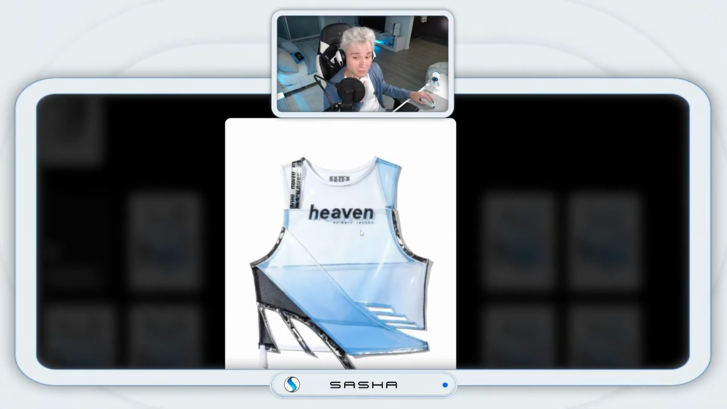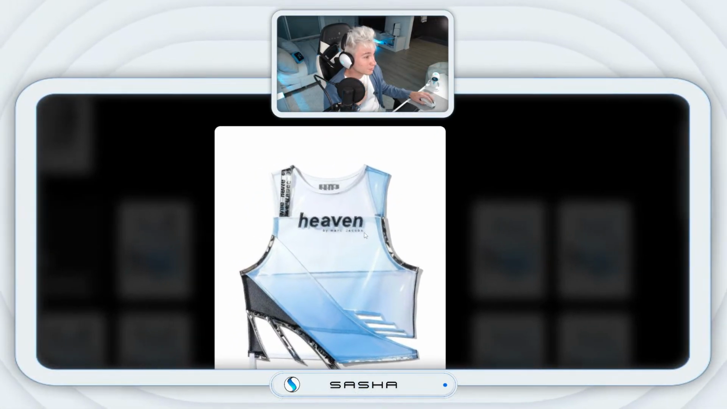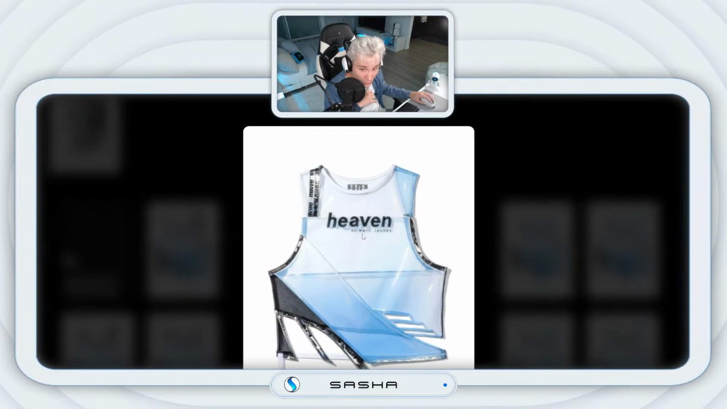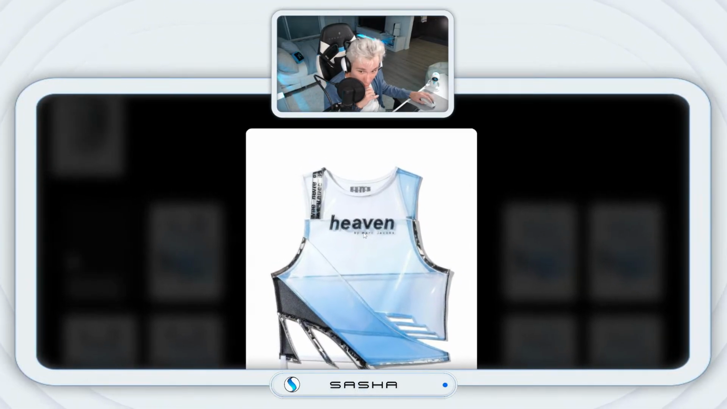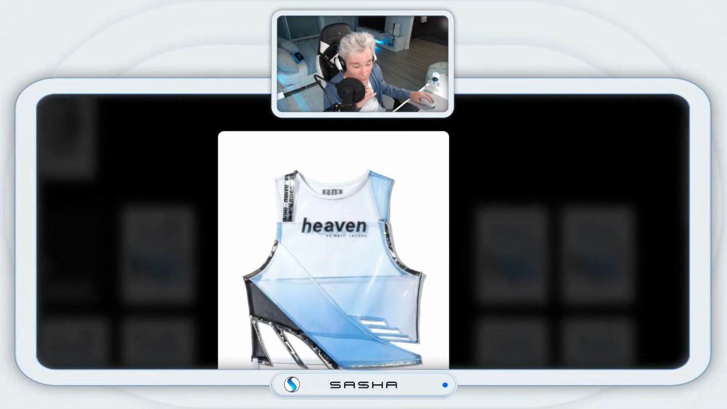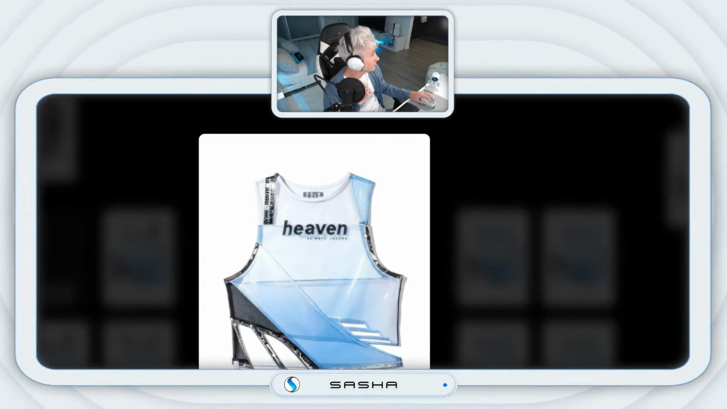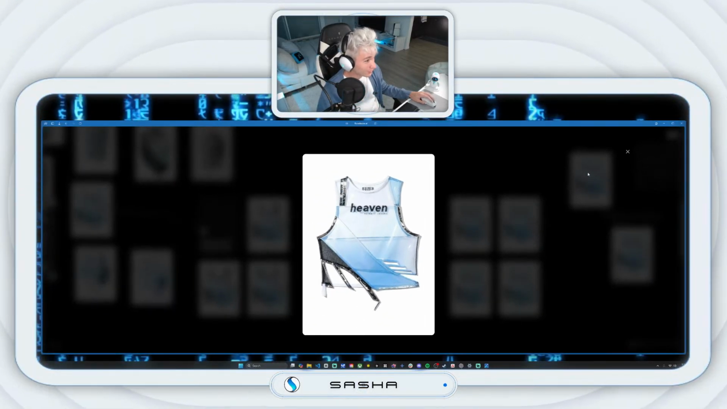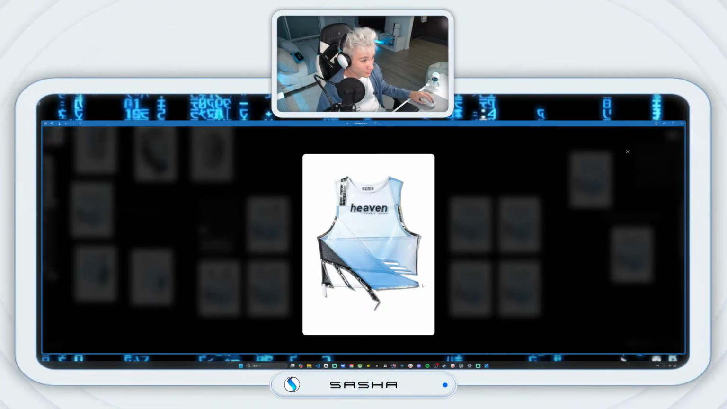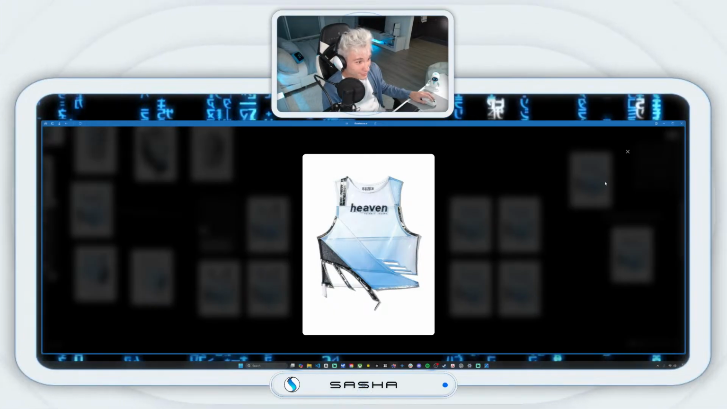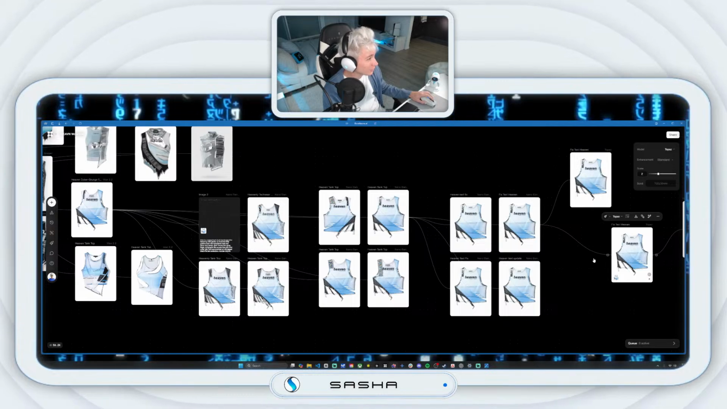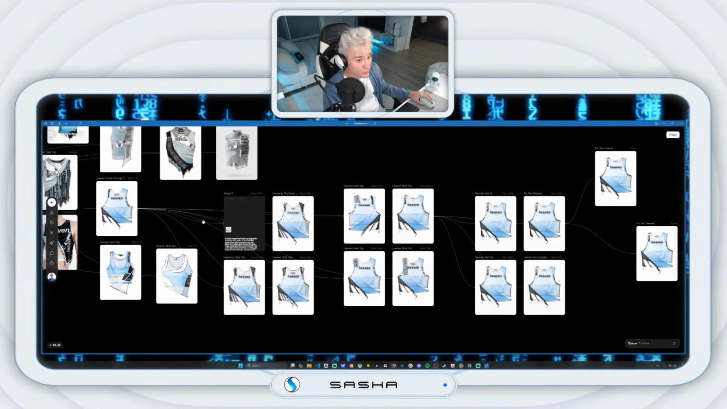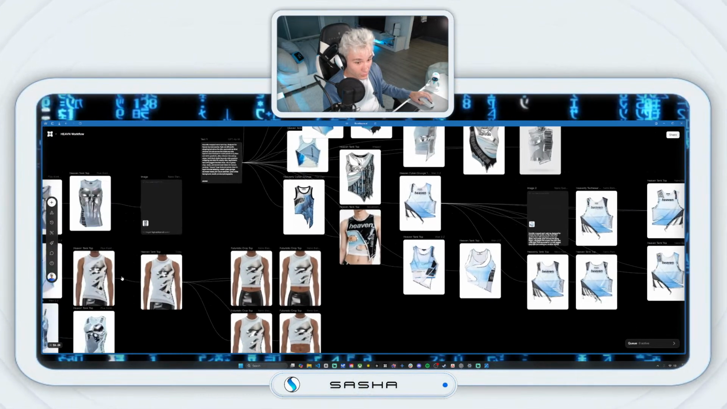Pretty interesting. There's still a little funkiness. It's not perfect if you really zoom in. Yeah, these totally fit with the brand, I feel like. It's futuristic, but it fits with Heaven's vibes. There's these bell bottoms that I also made.